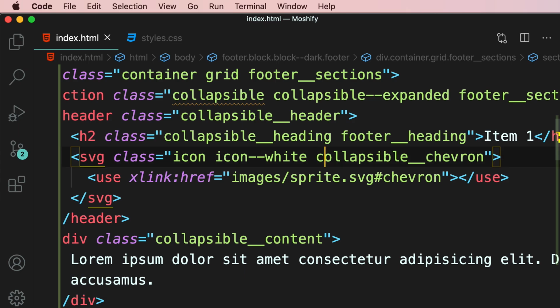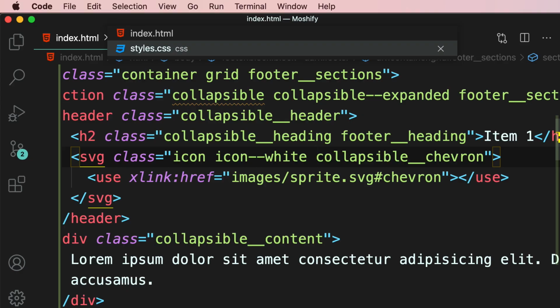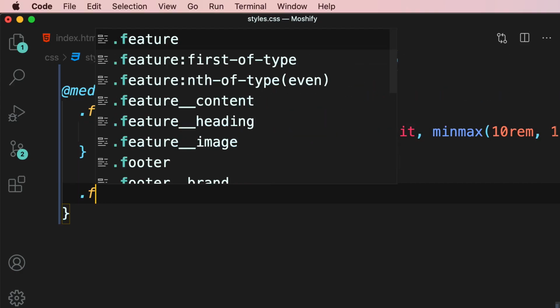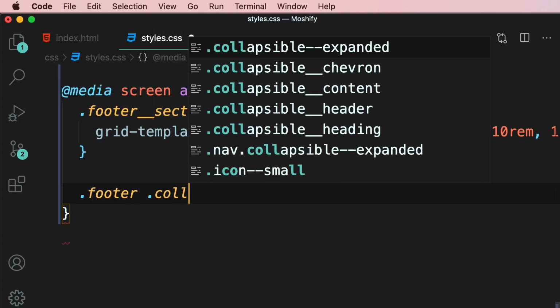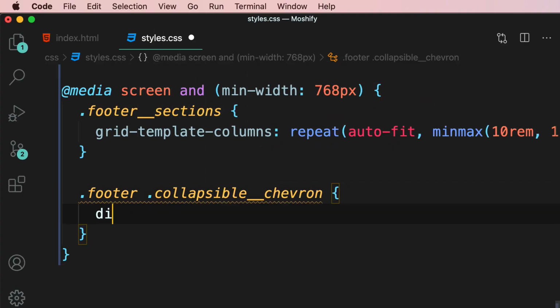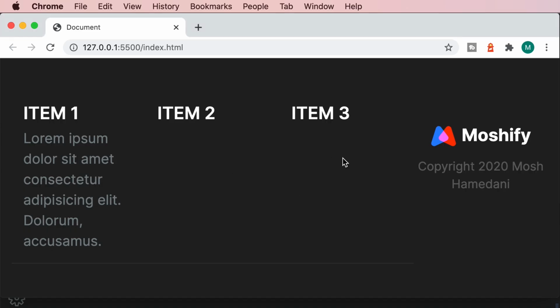So we have this collapsible chevron. Now, we go back to our media query and write another rule and say, in our footer, if we have a collapsible chevron, that should be hidden. Now, take a look. All the chevrons are gone. Using a similar technique, we're going to show the content of each section.